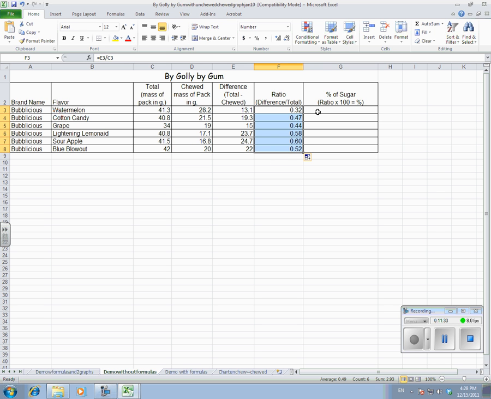Now the last one that we're going to do for this one is the percent of sugar. And as you learned, to figure out percent, it is the ratio times 100. So we're going to put our equal sign in here, and our ratio is in cell F3 for this one. The asterisk is the symbol for times in Excel, and then we have to manually type in 100, hit enter, and when we fill it down, here are our percents.